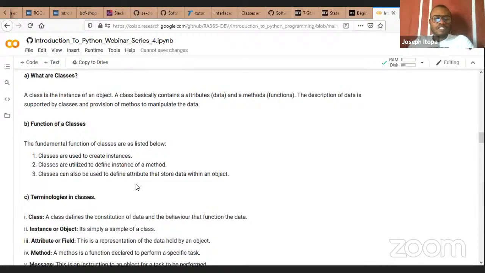Then we have the attributes, which is the data. In fact, when you talk about classes, it involves two things: data, and of course functions that hold the behavior, that is, how you want the data to be manipulated. Those are the two things that form a class. And it's actually very important because it helps us to reuse our code.